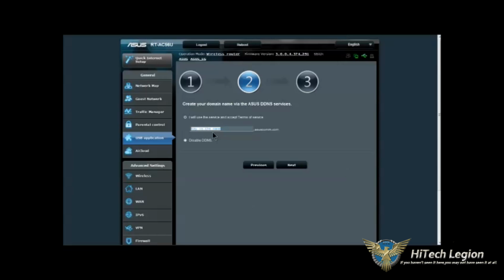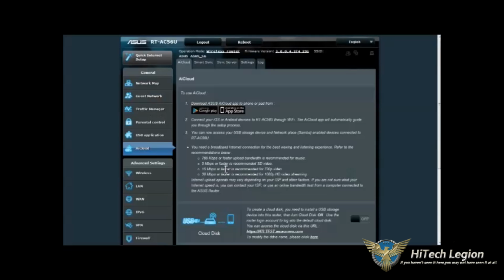We're going to put in a DDNS name, HTL test.asuscom.com, and click Finish. What we've done is we've successfully set up DDNS, so we're able to access this from outside of the network. Cloud functionality here.